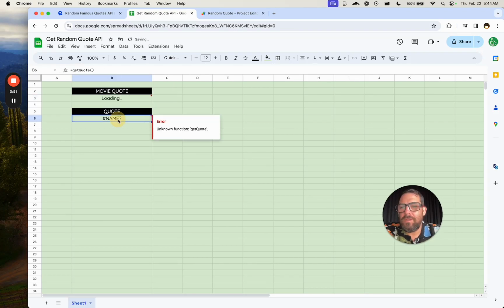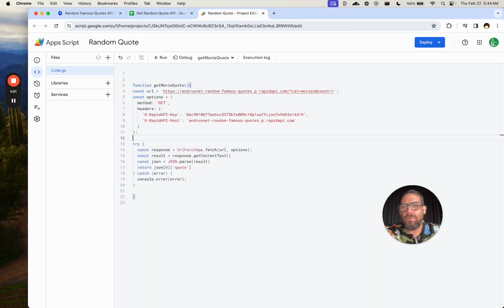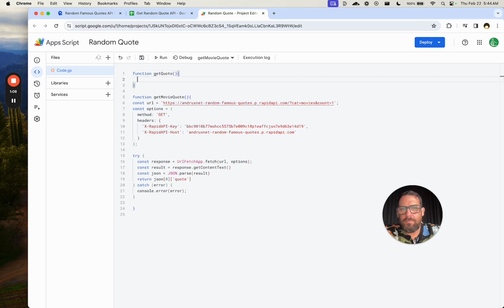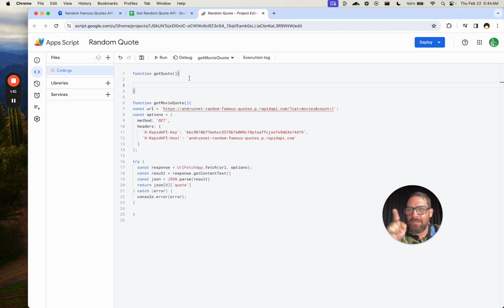And let's see, we got a name error here. And here we got the movie quote. So we want to get a normal quote now, and I'm going to show you all of the steps on how to do that and how to write this. So we're going to create a new function up here called function get quote. We're going to put something in here, but we're not going to write it. All right, I'm going to show you how to do this.